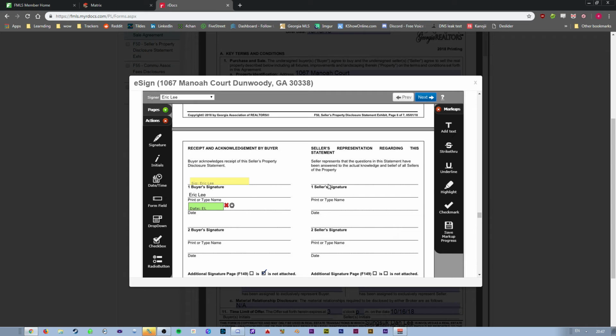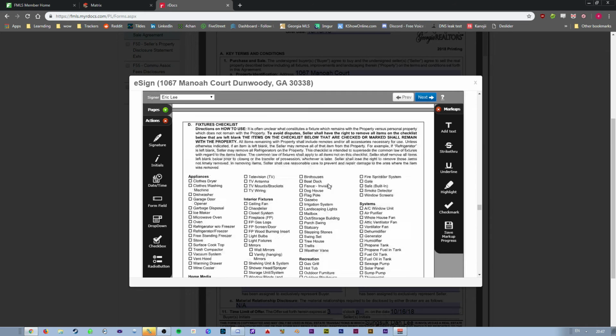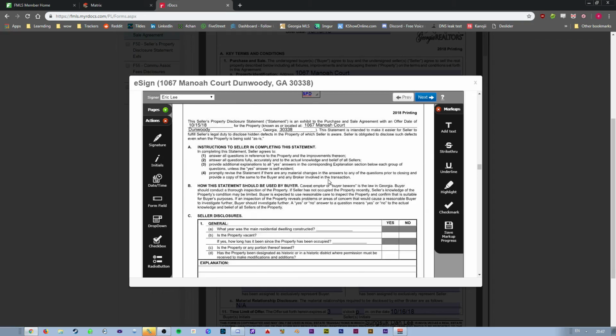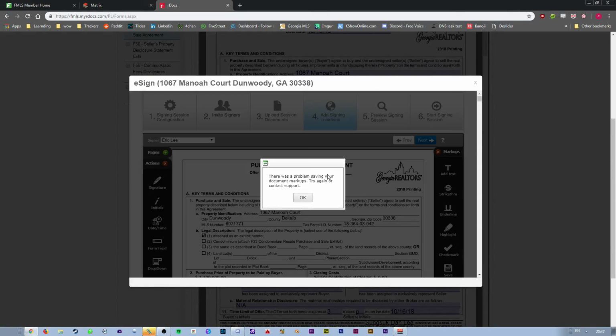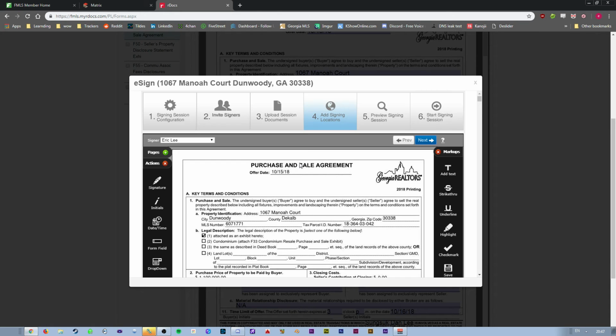I think this is just loading really slow because it should be taking me to the next screen. Okay, so there was an error right now. Let's try this again.